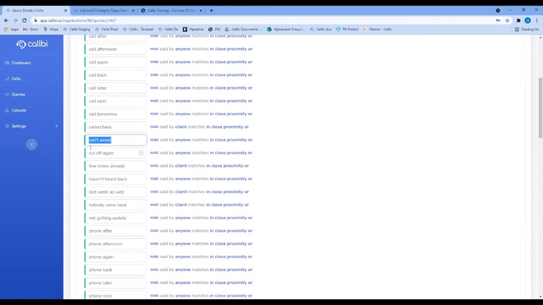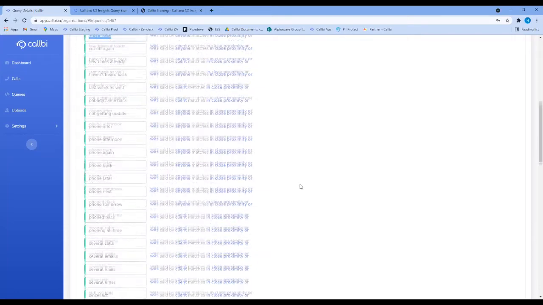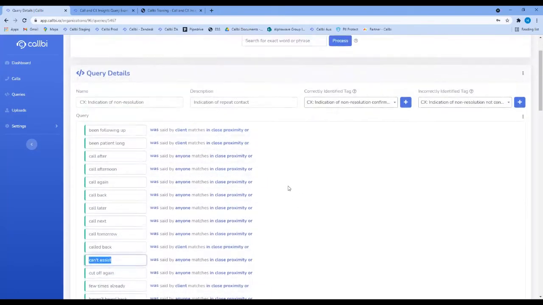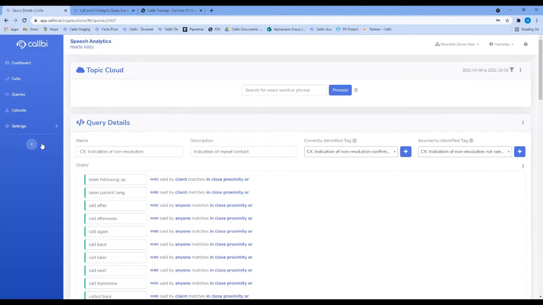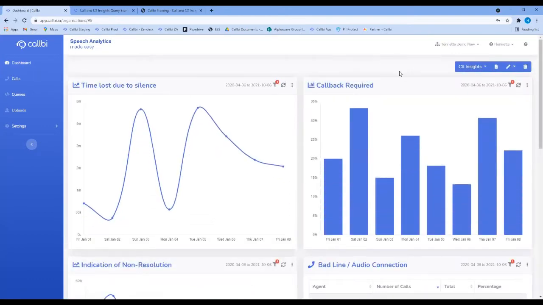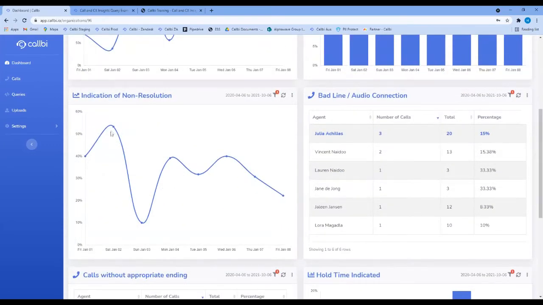For instance, nobody can assist, nobody came back to me, and the possibilities are endless. You can build this query as far out as you need to. But this will again show you, using your query across your calls, and I've already created the cards. Firstly, we can see in the demo environment, 30% of our calls are going to result in a second call because we're picking up already in the conversation that there's a need for a callback. We can also see an indication of non-resolution, a very high one, 53% of our calls.